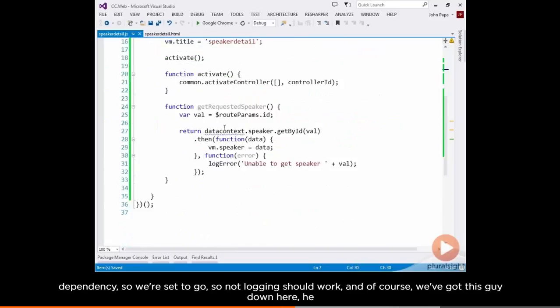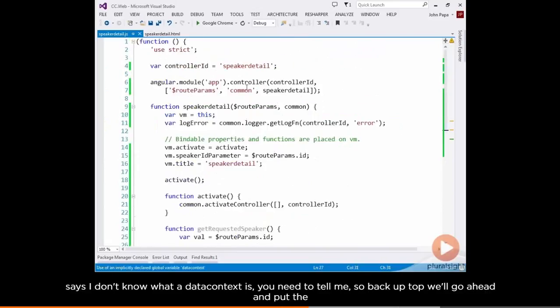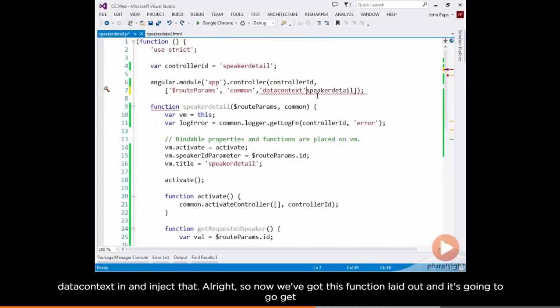So now our logging should work, and of course we've got this guy down here. He says, I don't know what a data context is. You need to tell me. So back up top, we'll go ahead and put the data context in and inject that.